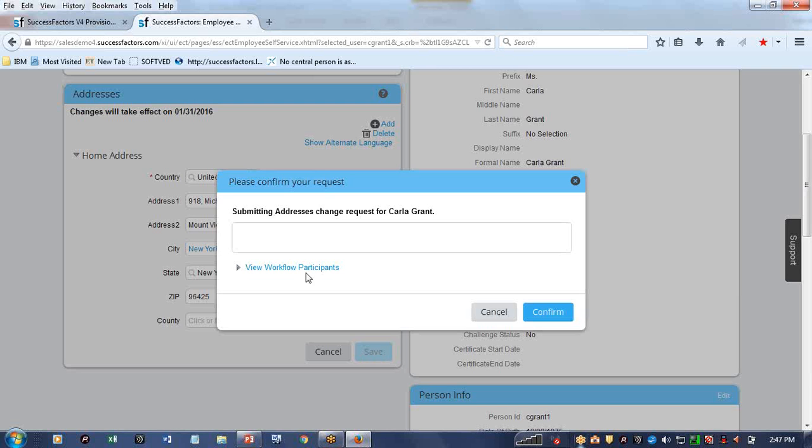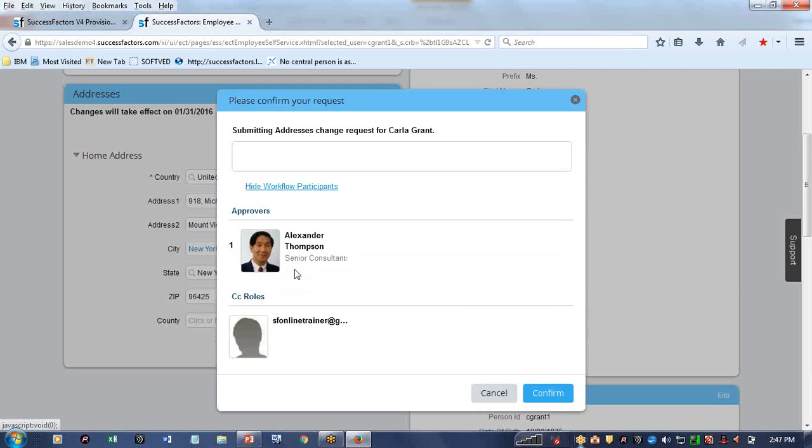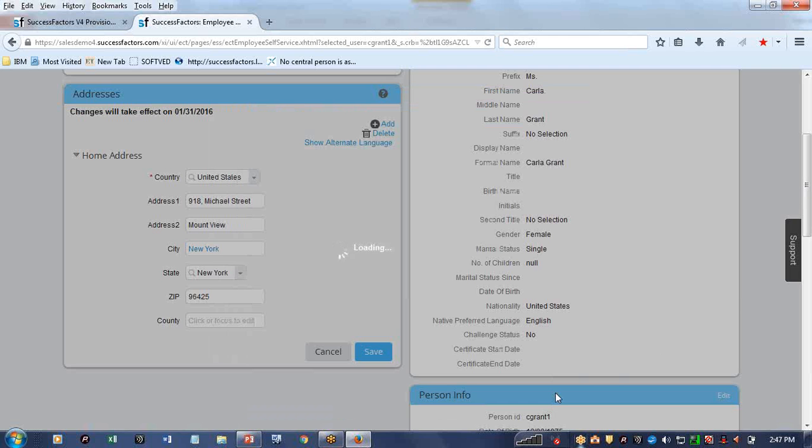When I click on save, you can see the workflow request. Workflow is triggered to Alexander Thompson and it is copied to sfonlinetrainer@gmail.com. So this is what the configuration is in the workflow configuration side. So I am going to confirm Carla Grant's manager is Alexander Thompson and the workflow request is triggered to Alexander Thompson. So I am confirming that.